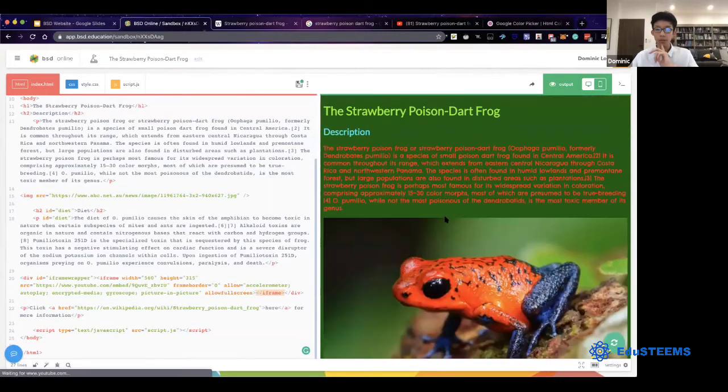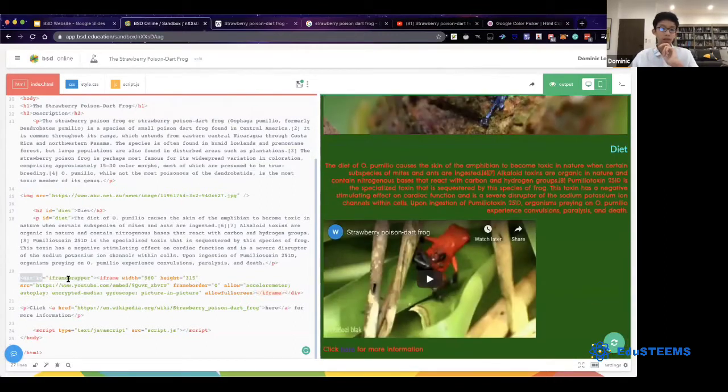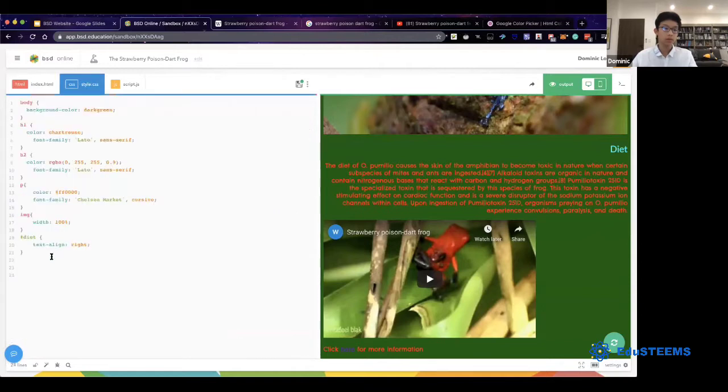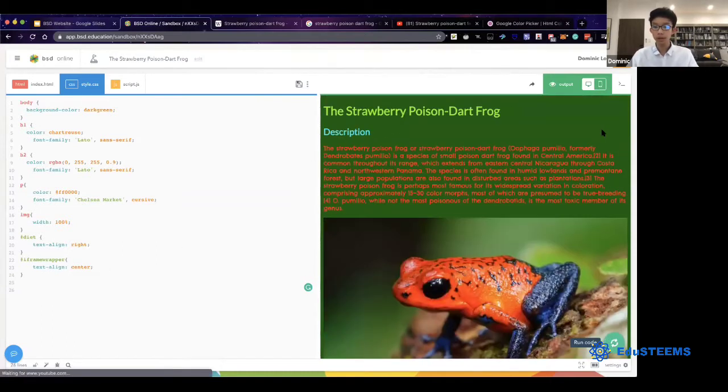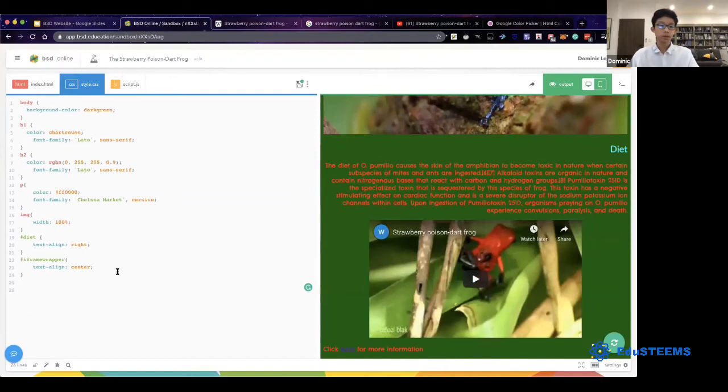So if I run that, nothing will happen because I haven't added the CSS to interact with the ID. So I'm gonna copy that, go into the CSS page and put hashtag iframe wrapper. And this is gonna let me edit how it looks and behaves on the page. So I'm gonna put float. Wait, no, that's not right. Text align center. Once I run the code again, you'll see that it's centered. So that's an easy way to be able to move around the iframe. So if you want it left, right, center, you can put it anywhere.